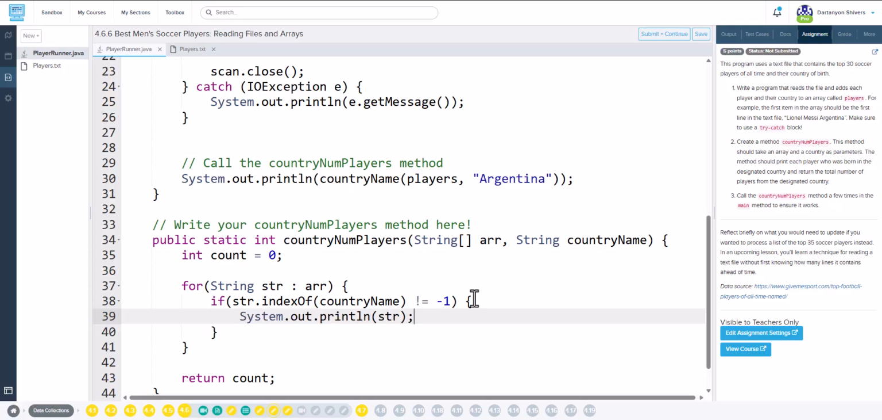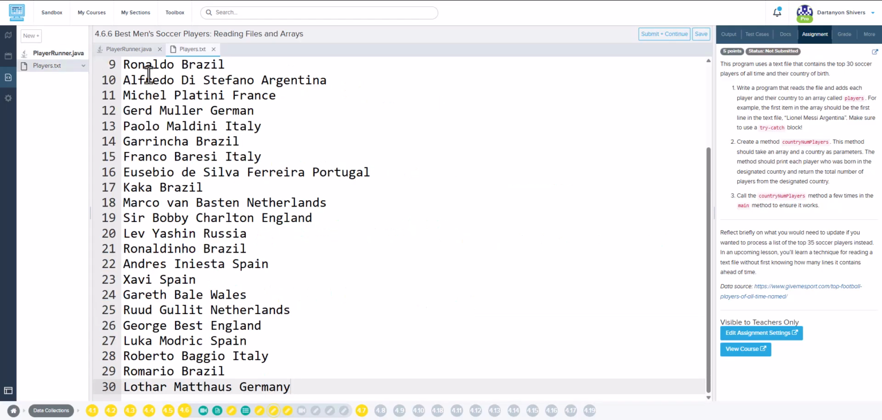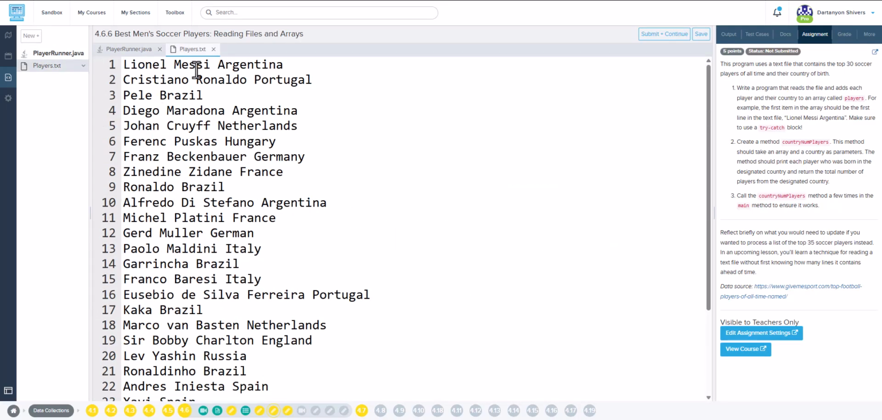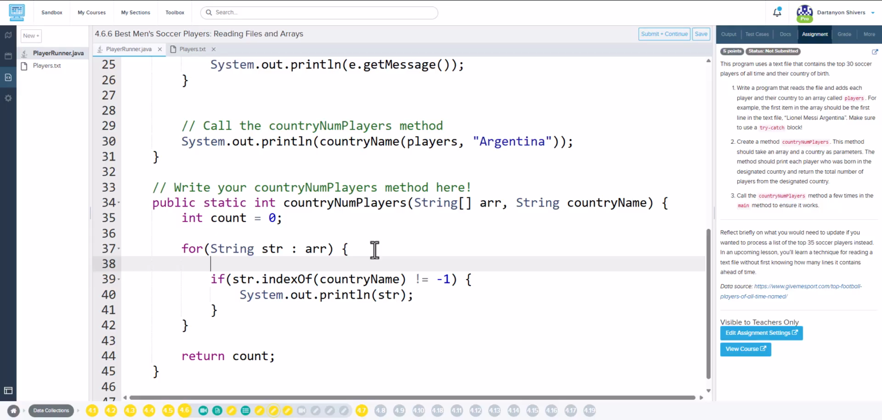I want to print the name of the player, but without the country in there. I just want either the first name, or the first and last, or all of the stuff except for the country name. And let's also not include the space character here. You with me? So I'm going to create a variable, and I'm going to make that variable be the position in str where country name is.